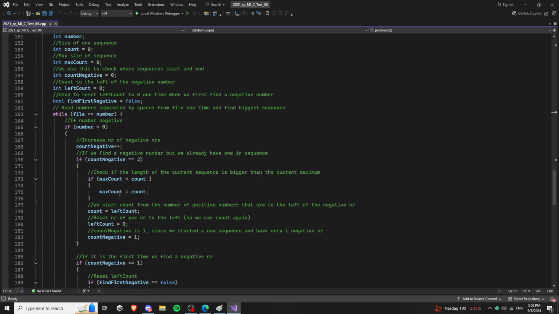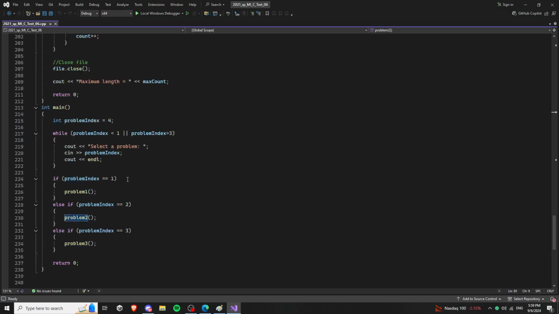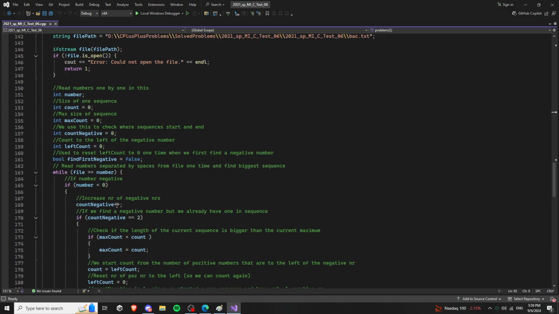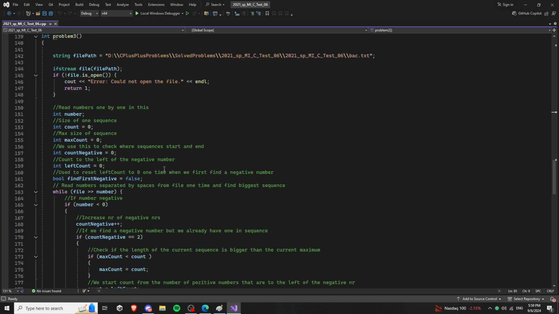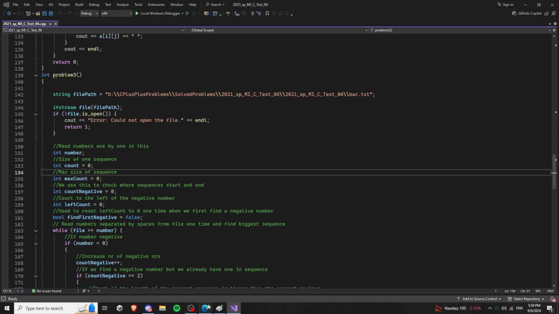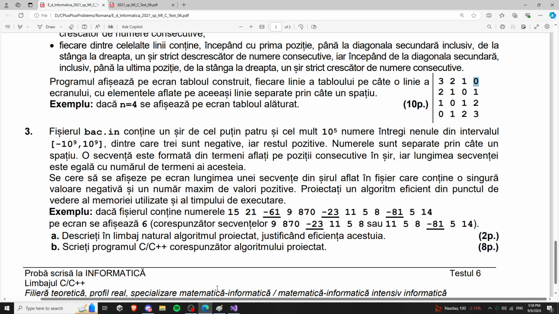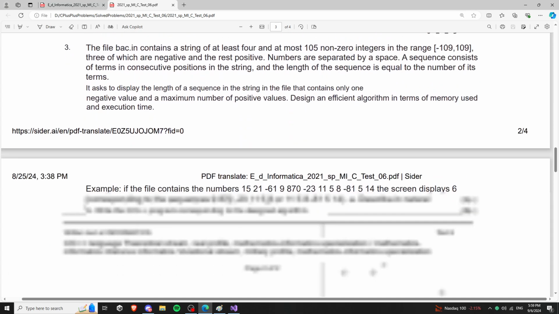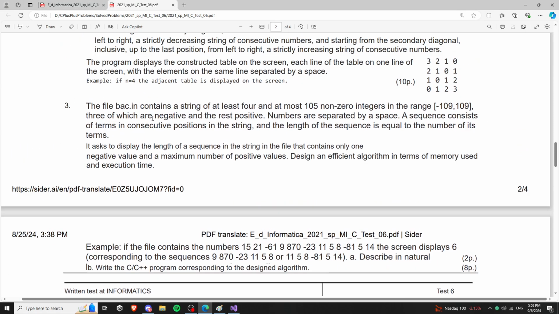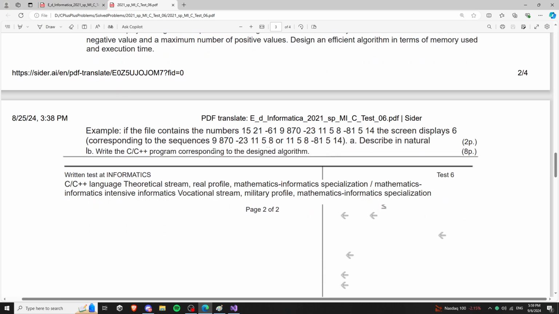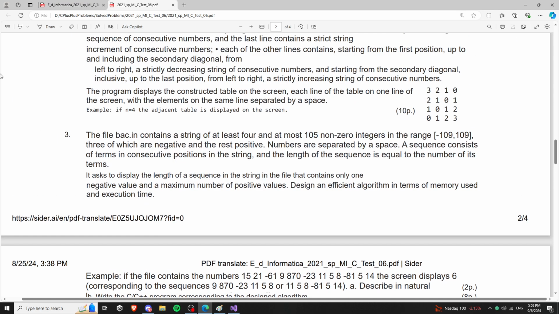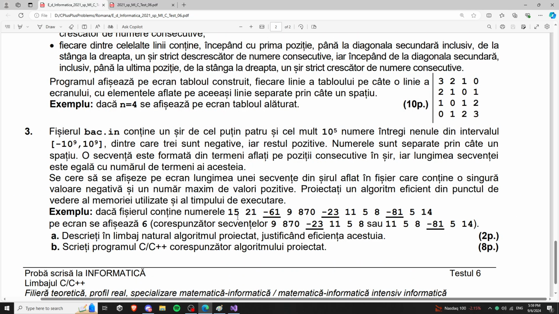Okay, this one is very complicated. I had to comment every line because it's very difficult. Sorry, this is the Romanian version. This one is unfortunately very poorly translated. Okay, so we have a text file with numbers, positive and negative.